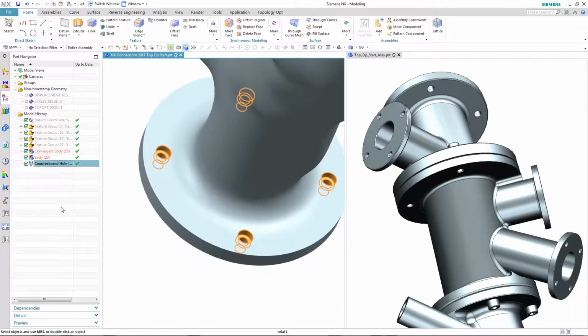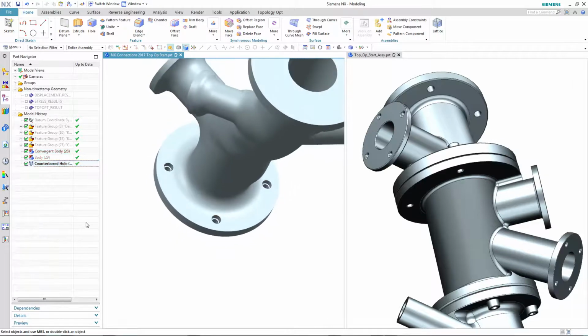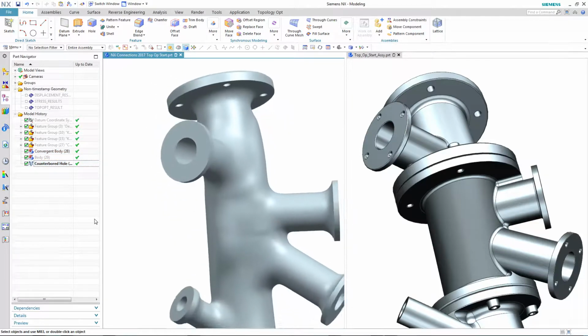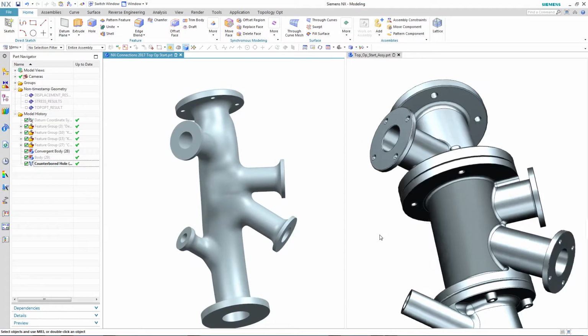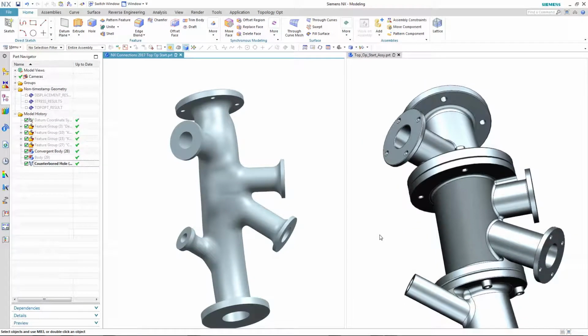And if we look in the part navigator, you can see that they are physical features that we could go back in and edit, change the size, change the type of. This is unique capability and would be impossible to do without convergent modeling technology.